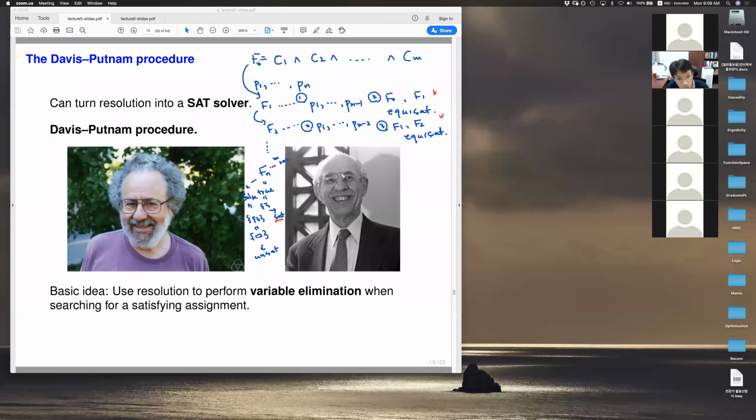The algorithm starts with F0 and produces an equisatisfiable formula, but with one fewer variable. It continues this process until we reach the base case, for which we can easily make the decision about satisfiability or unsatisfiability. Okay, so that's the idea.